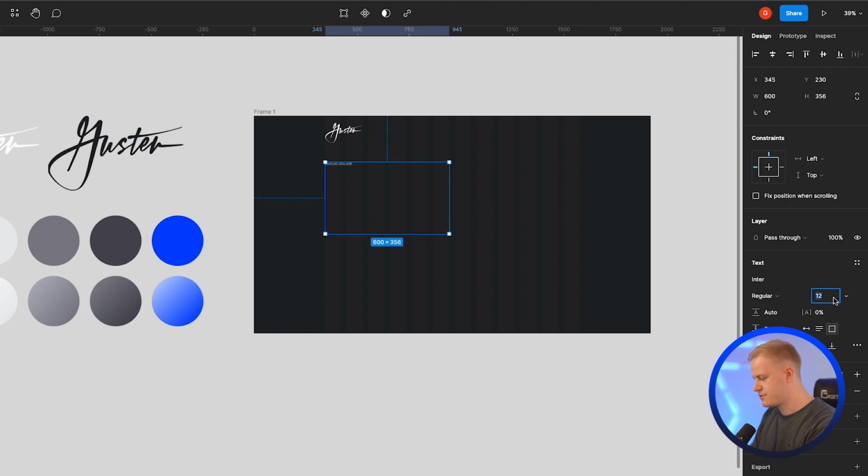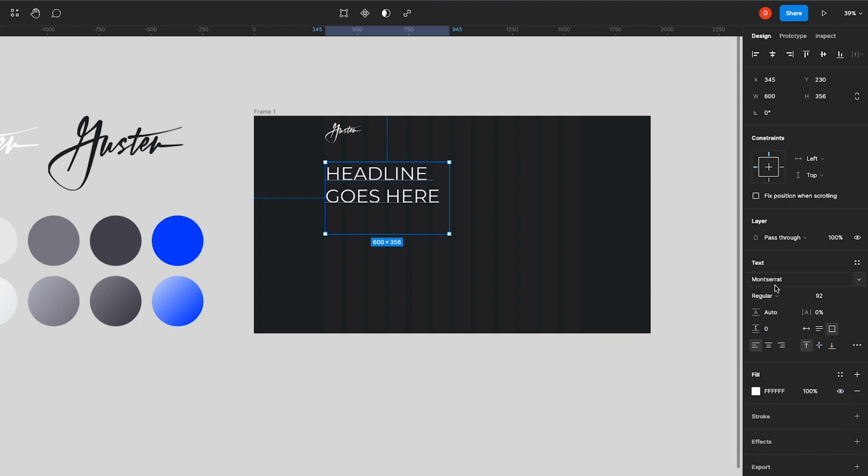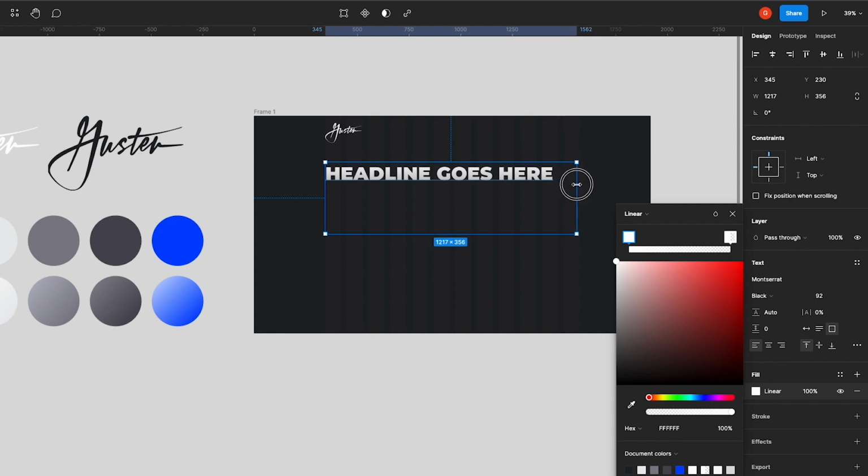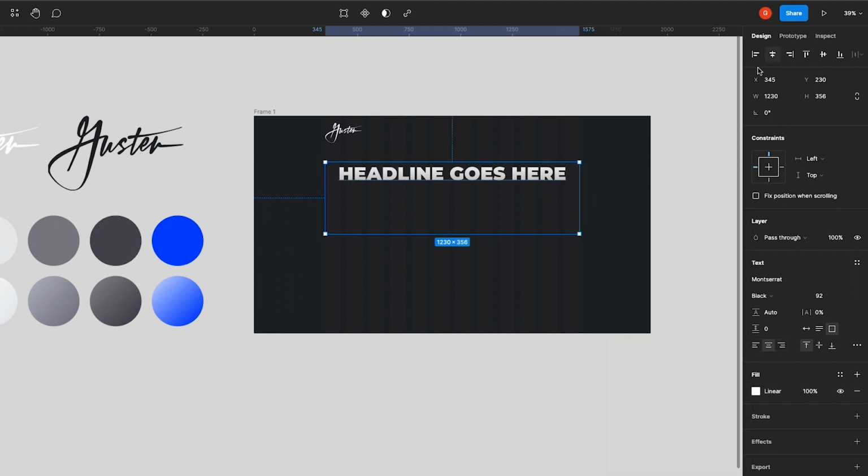Going to crank this up to 92 maybe. And then I want to use Montserrat, black, and let's see. I might want to do a, actually, you know what I want to do? I want to do a full width center. You can also center here. Boom, so you center the text here, you center to the frame right there.